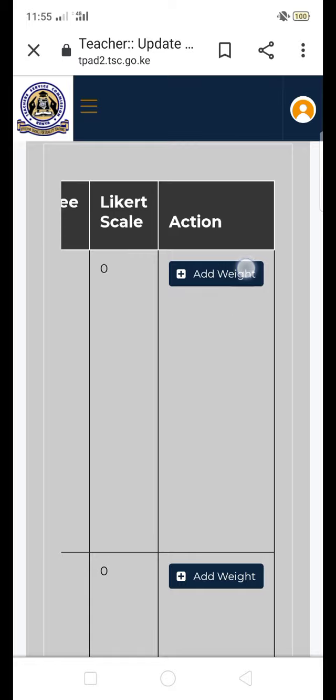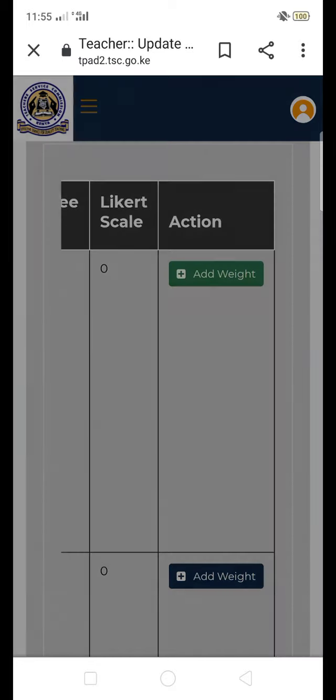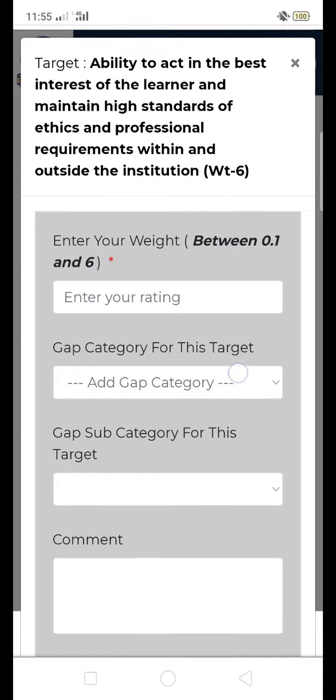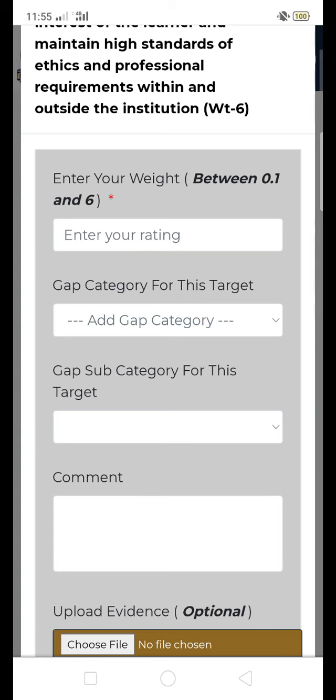So we have to add weight for this one. Click that one, and you can see the target is ability to act in the best interest of the learner and maintain high standards of ethics, moral standards, and professional requirement within and outside the institution. Now this one is different from the previous ones, in which the maximum weight was 3. Now the maximum weight for this one is 6.